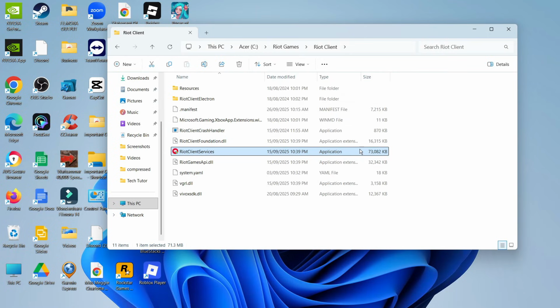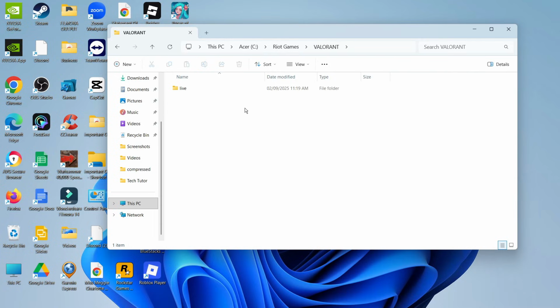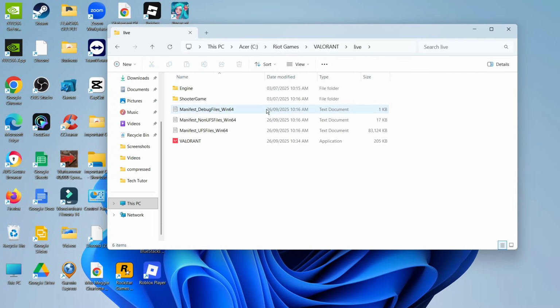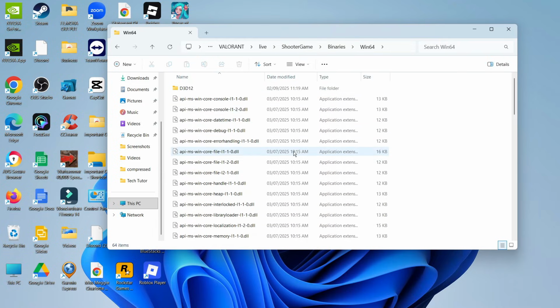In this window, come up to the top to the address section, and click here where it says Riot Games. What that's going to do is go up a folder, and you should see the folder for Valorant. So double click to go into the Valorant folder, then double click onto Live. From here, double click the Shooter Game folder, and then double click onto Binaries. Then Win64, double click to open up the folder.